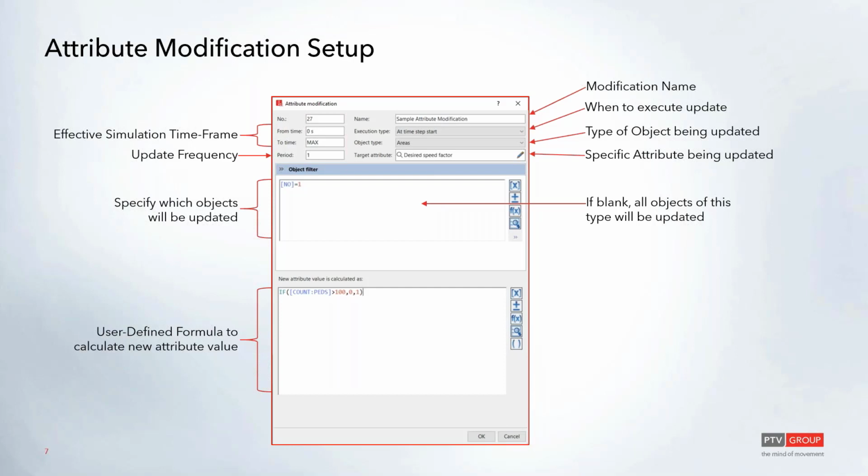And then you need to define when you want it to execute. That will involve the simulation from and to time, as well as the update frequency. So, when do you want this attribute modification to happen? Maybe you have a warm-up period, or you're running 2 or 3 hours of simulation and you only want this to be active during the peak period, during the rush.